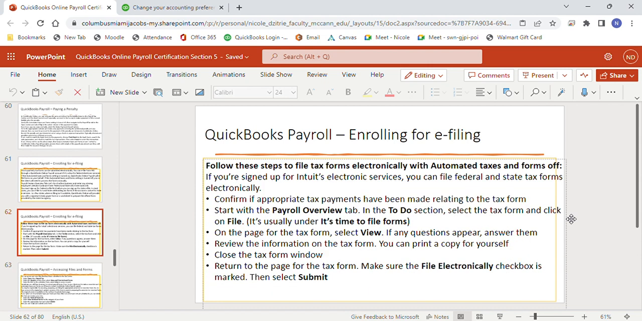Enrolling for e-filing. Following the steps for enrolling electronically with automatic taxes and forms off, if you sign up for Intuit Electronic Services, you can file federal and state tax forms electronically. Confirm that appropriate tax payments have been made relating to your tax form. Starting with the Payroll Overview tab, you would go to the Due section, select the tax form, and select File. It's usually under It's Time to File Forms.